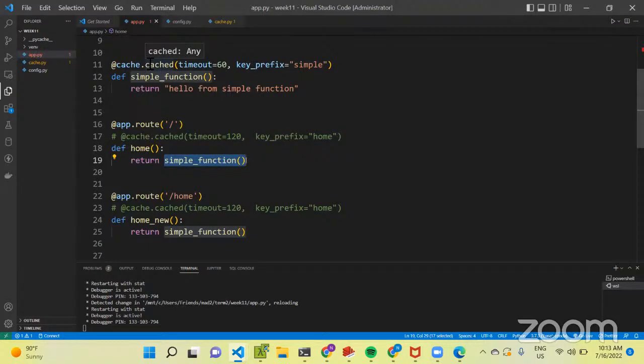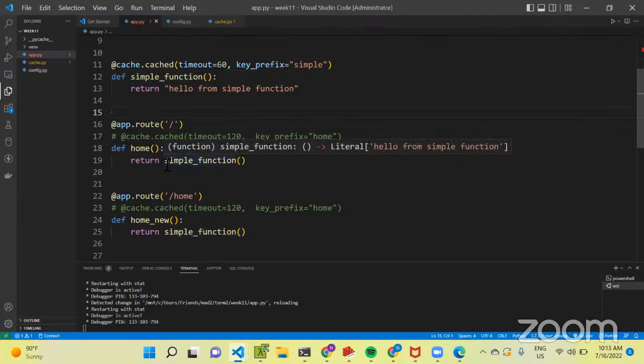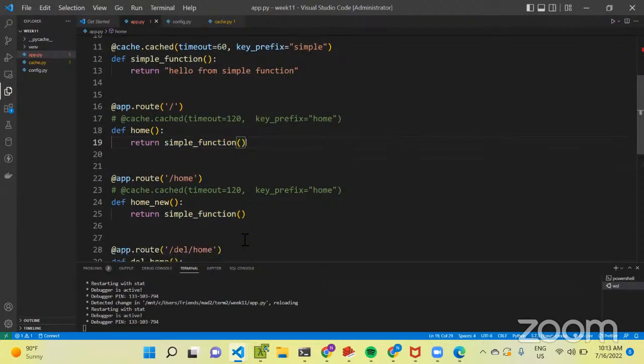Okay, got it. So until that time it is in the cache, it will be returned from the cache itself. The result of this simple function will be cached, and when some other user, or that user again, calls slash home, it can be used at any of the endpoints.